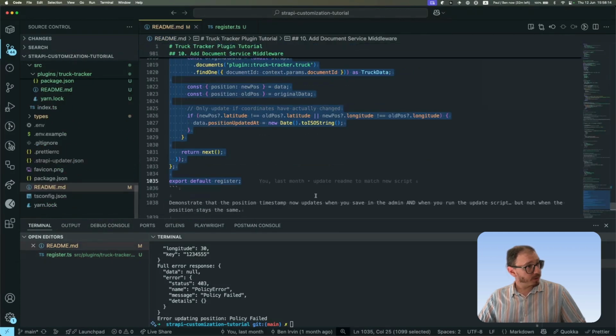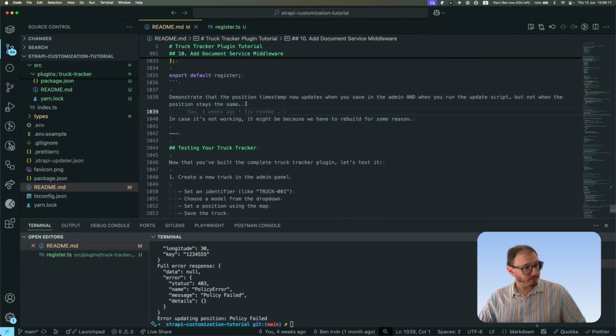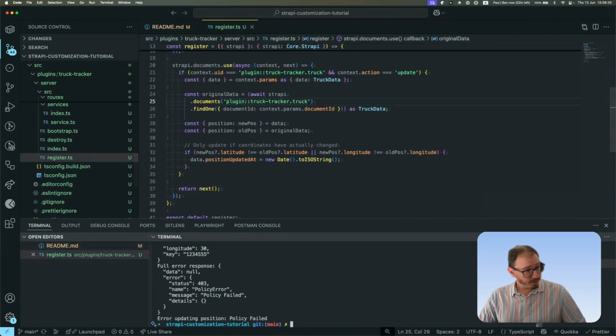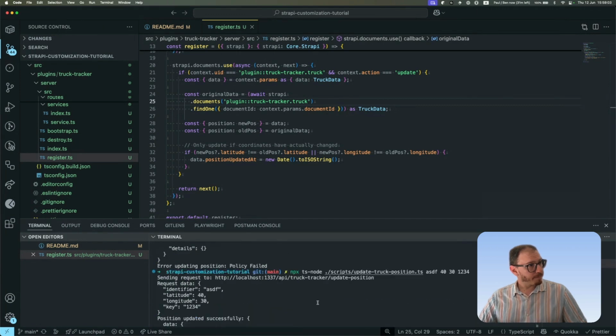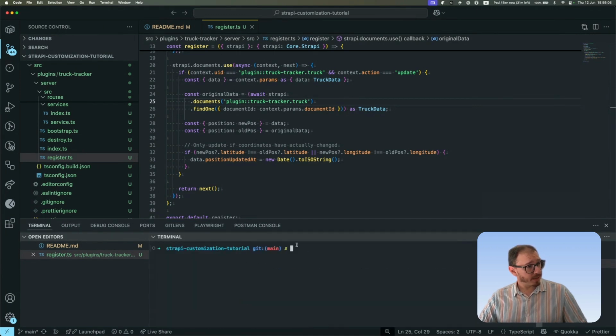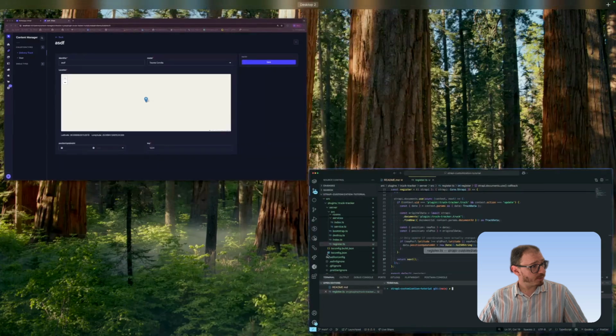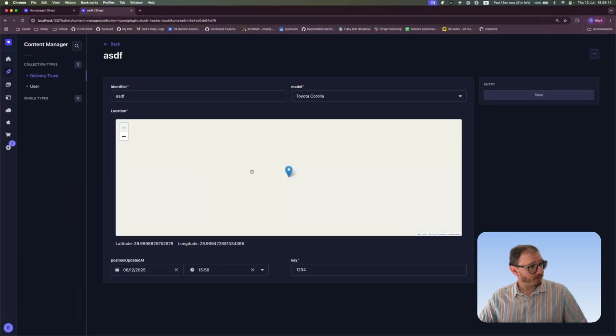So at this point, it should be working. I'm going to restart. And this time, when we do an update, okay, so now that we have created our middleware, we can go test it out. We can go to our admin, update the position, and save it, and we see that the timestamp changes. If we change some other data, such as the identifier, we see the timestamp doesn't update. So it only changes this timestamp when the location has actually changed. That way you know exactly when the last update for the truck was.